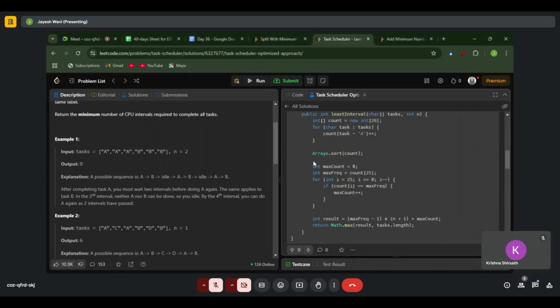Okay, so where are we? Why we are adding max count is we need to check if there are multiple entries with the same highest count. Consider here, there are three tasks with A letters and B also three. So we need to distinguish between that to make the right choice after the ideal condition.